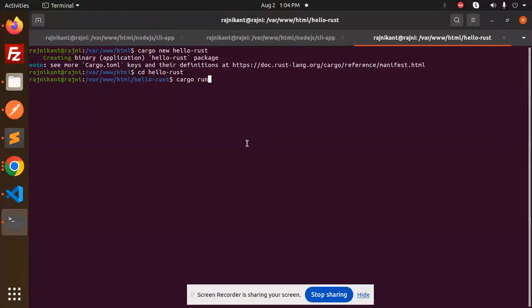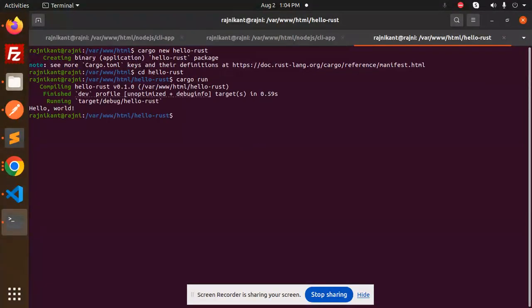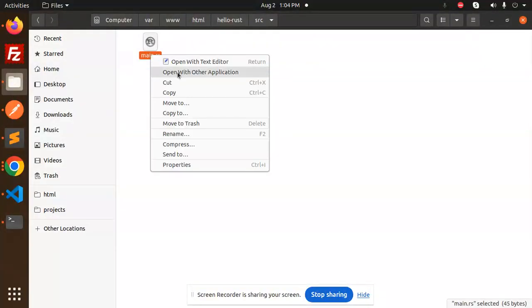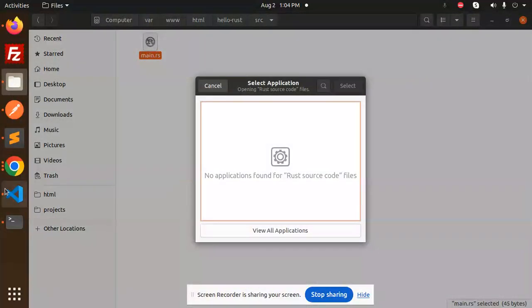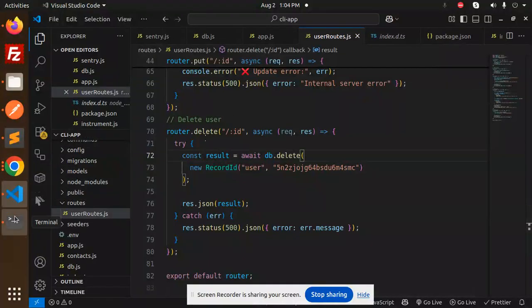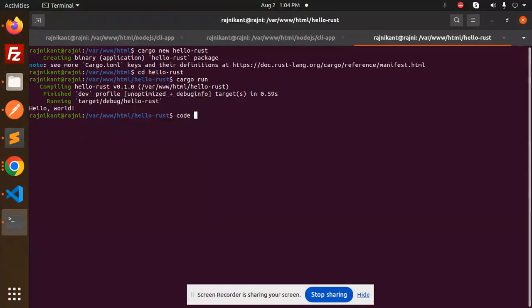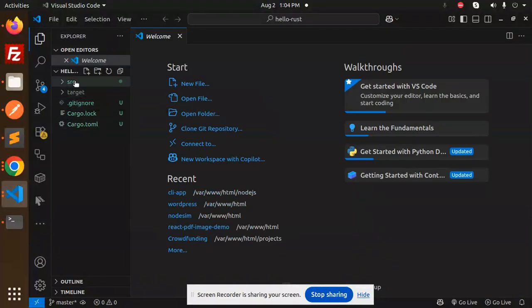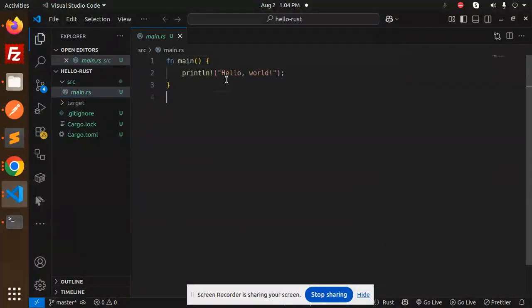Now we have to run cargo run, and hello world is printed here. You can see that. Okay, you can see hello world. And if I open my project like this, I need to just open it in a code editor. Let's go with the code editor, and here we have the source, we have the main, print hello world. Okay, so this is how we are going to print that one, and it's our first Rust app.